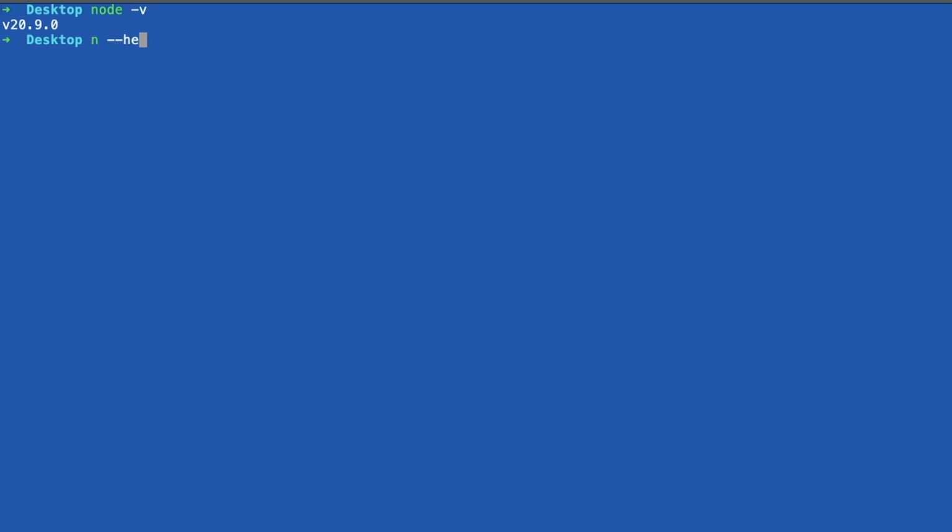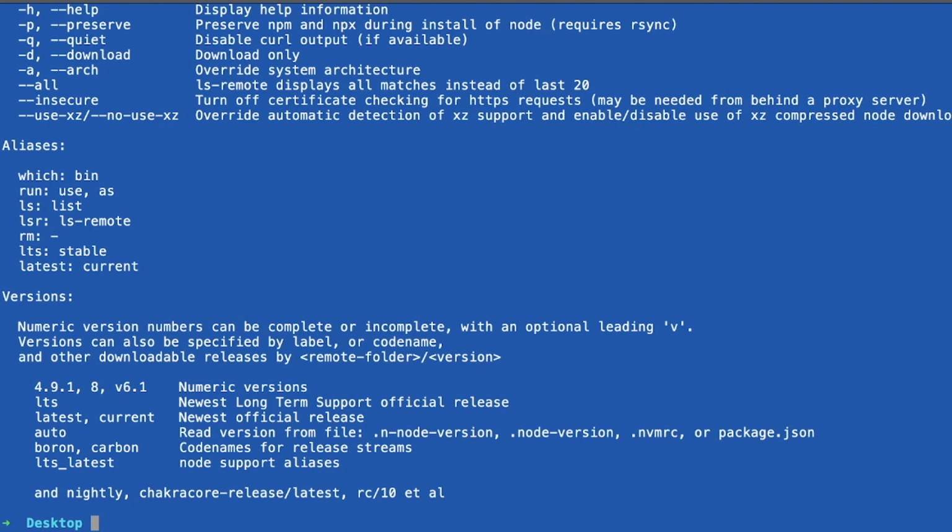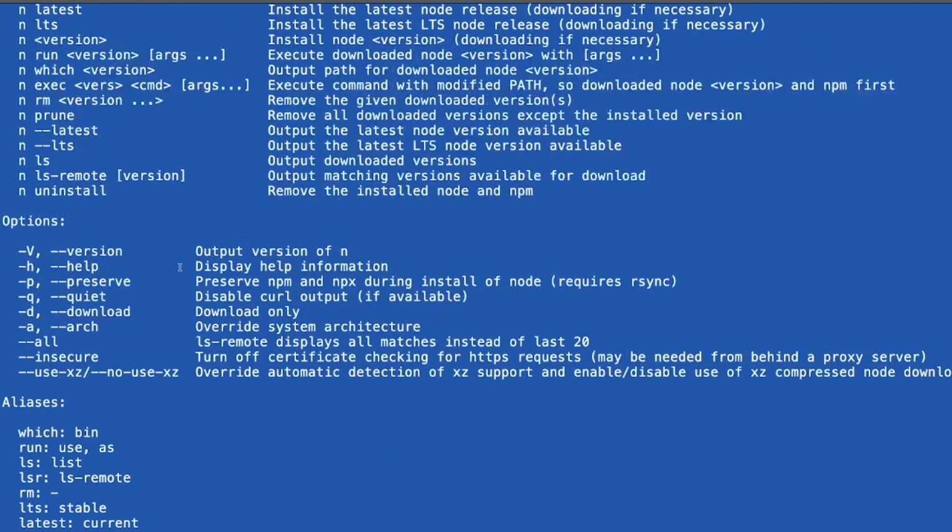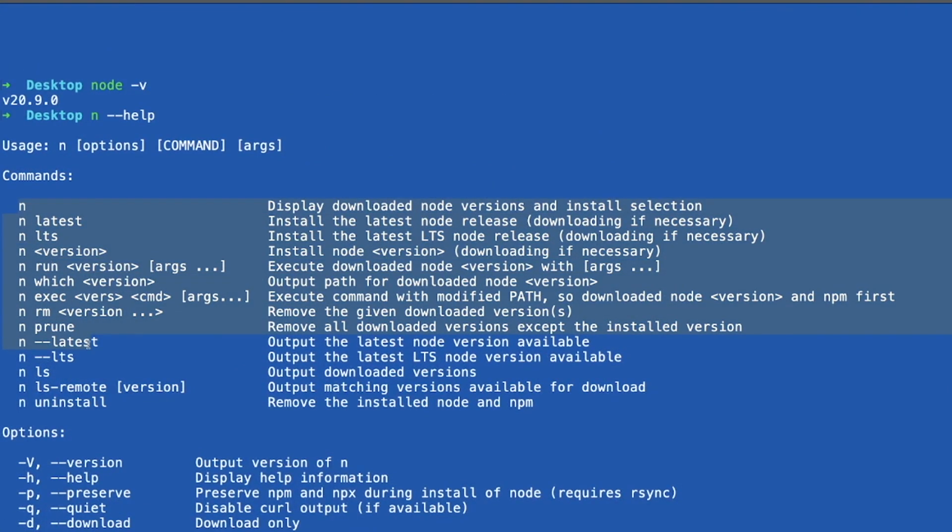If you'd like to know other commands for Node version manager, you can actually do --help, and it'll tell you all the commands that you can do here. You can also install specific versions. So if you'd like to follow along exactly, you can install that version that I'm using, 20.9.0.